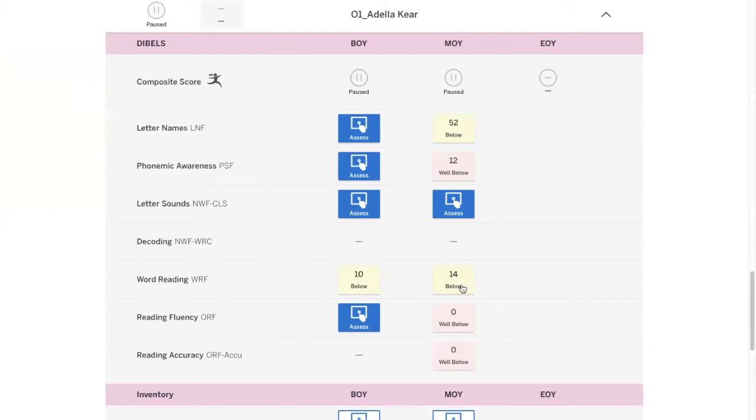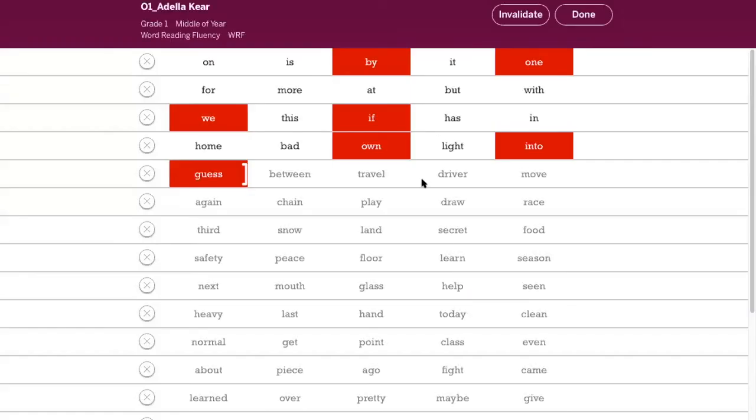Let's take a closer look at the marking for the errors. When the student would read a word incorrect, such as be for the word by or on for the word one, we tap the word one time to mark it red.